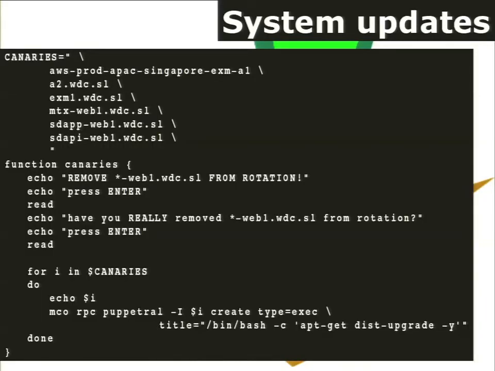Okay, so now for something completely different. This is how we run system updates, so package upgrades, using Puppet and mcollective. It's a way of pushing changes to all your servers.